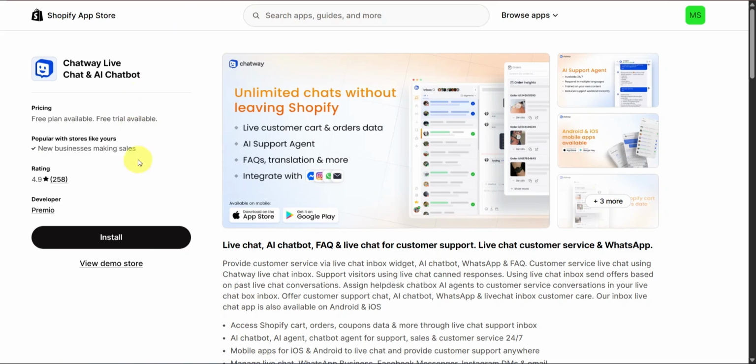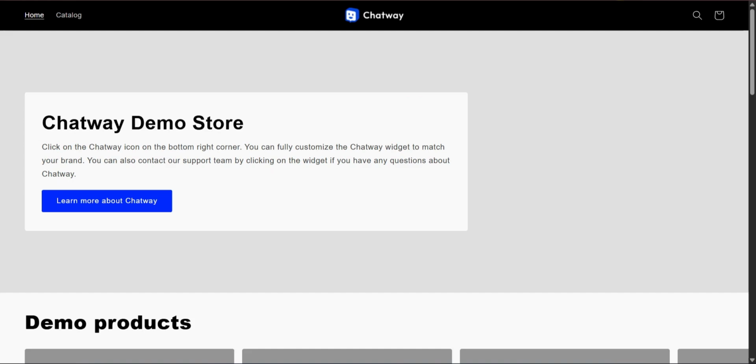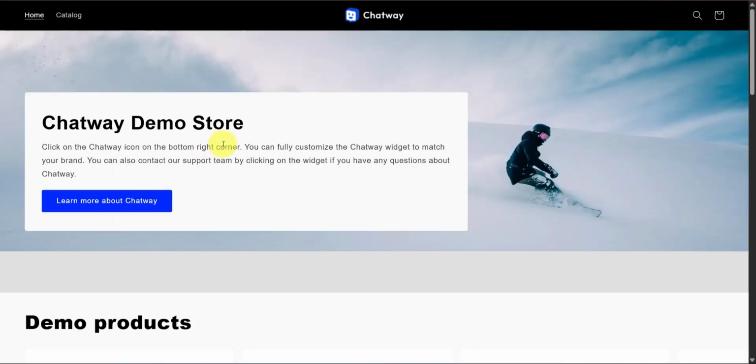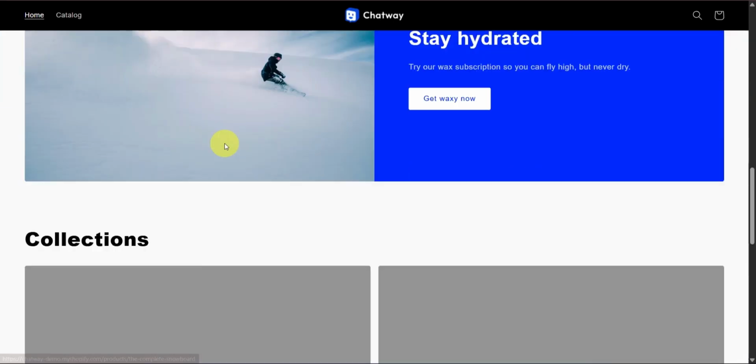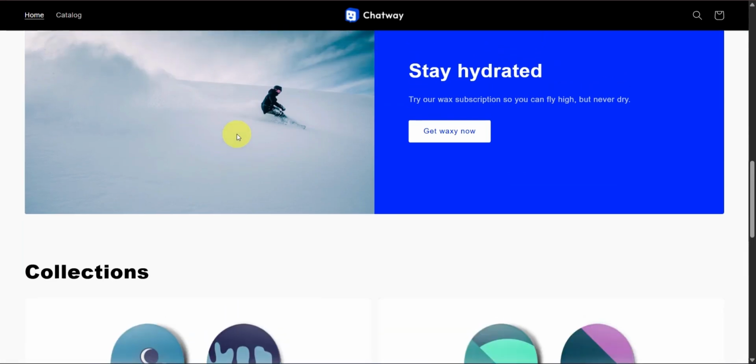Once the app is installed, complete the setup process. Most live chat apps will guide you through connecting your store and configuring the chat widget. Choose your business name, support hours, welcome message, and notification preferences.